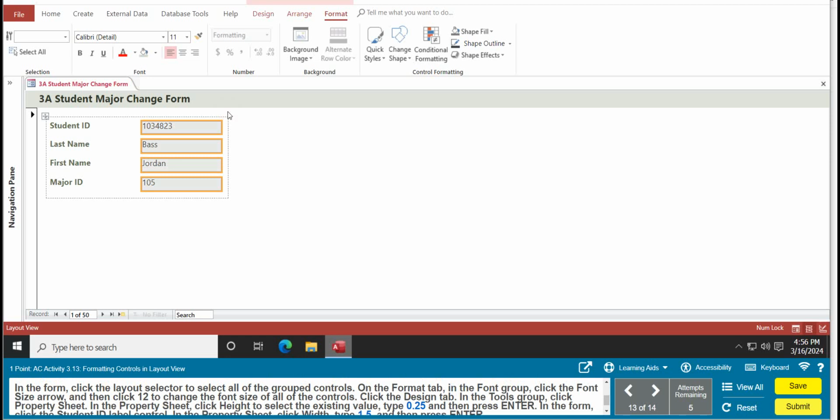All right, in the form, click the Layout selector to select all the grouped controls. So here's the Layout selector. Let's click that, and it selected all of them. On the Format tab in the Font group, click the Font Size arrow. We're already on the Format tab, and here's the Font group. Here's the Font Size arrow. Let's click that, and we want to change it to 12.